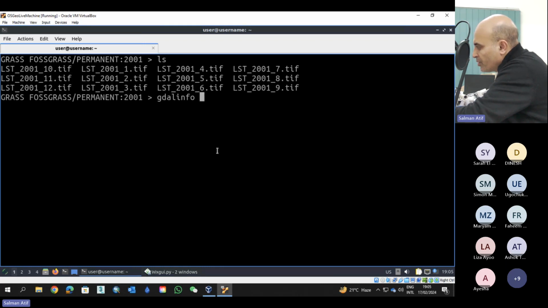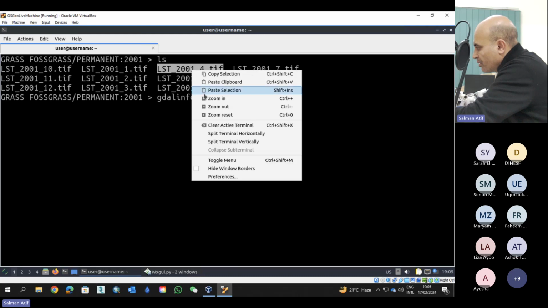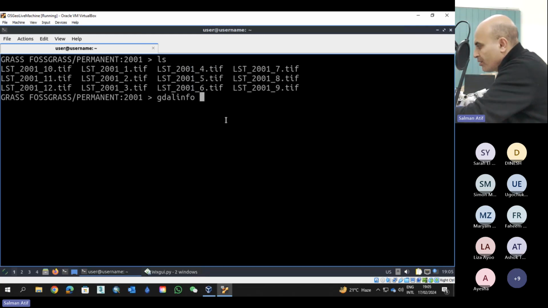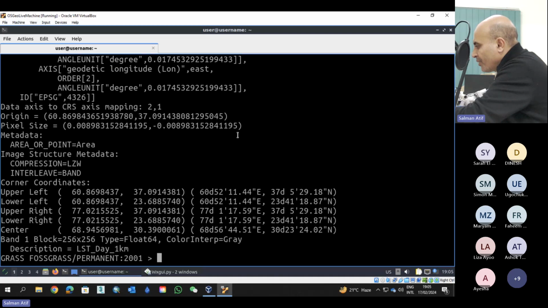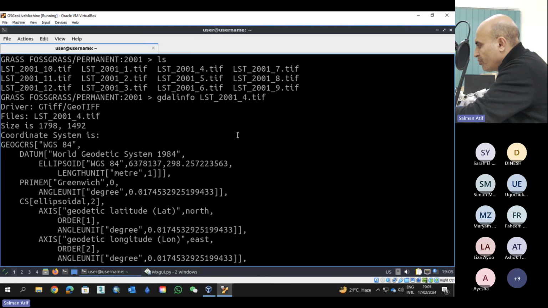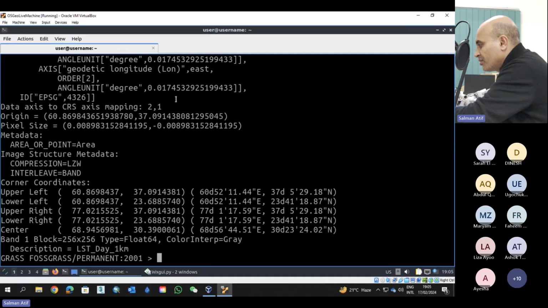To get some information on my data, I can use this GDAL tool. So what I can do is type gdalinfo and the file name, and it will give me some information on the file. gdalinfo is a very powerful command that is useful for many GIS related functions, and this is why we use it.